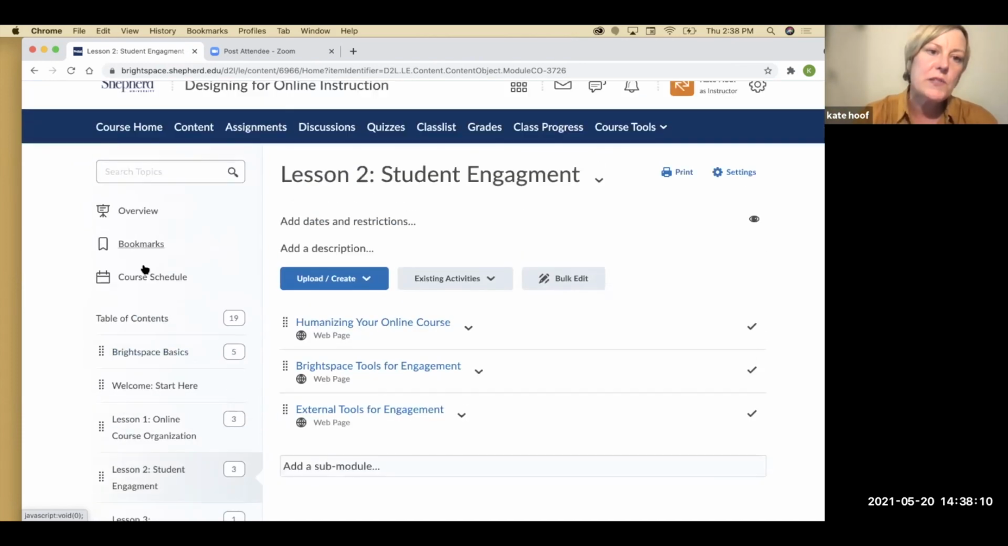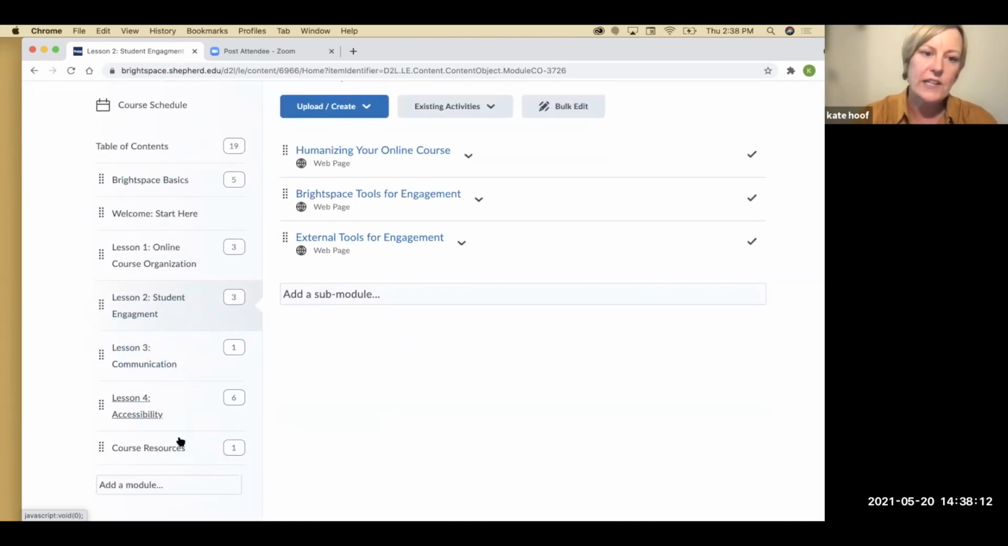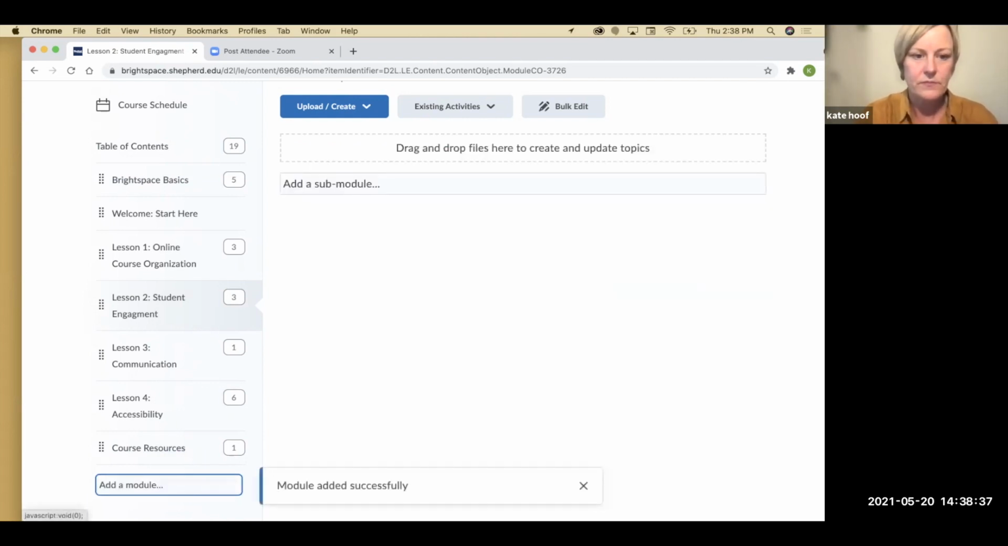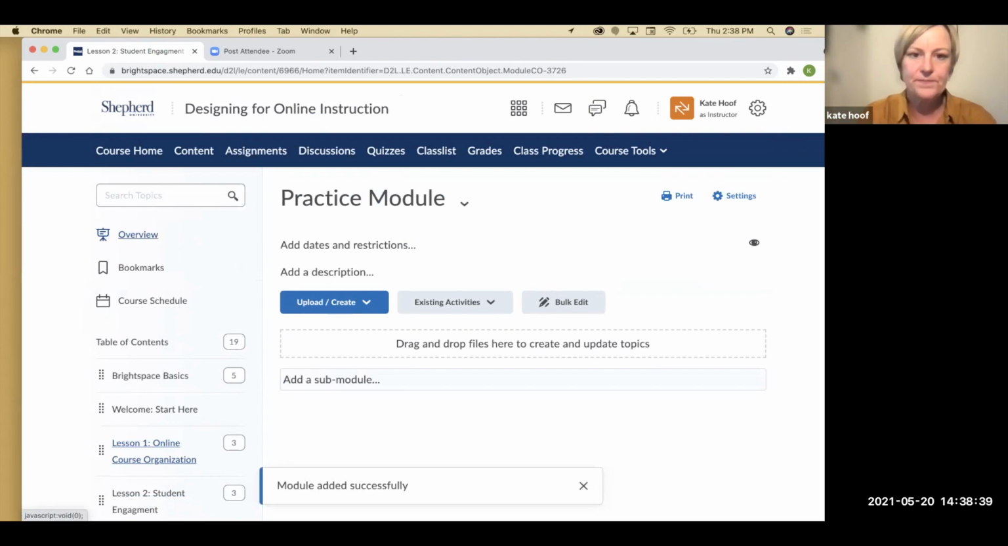You're going to go to the left-hand side of your screen if you're following along with me, and click at the very bottom. Your list is probably shorter than mine, but you're going to click on Add a Module. That box then becomes active, and this is where you can name it week 1, week 2, week 3. I'm just going to call it practice module. I hit return, and I'm in a practice module.